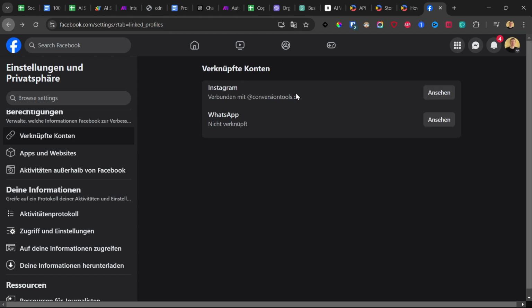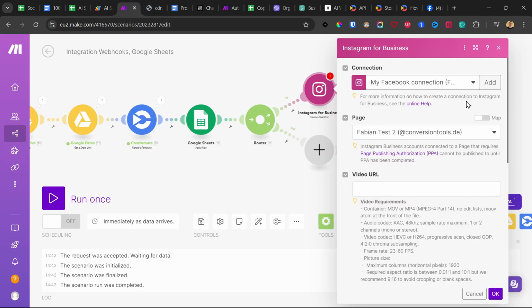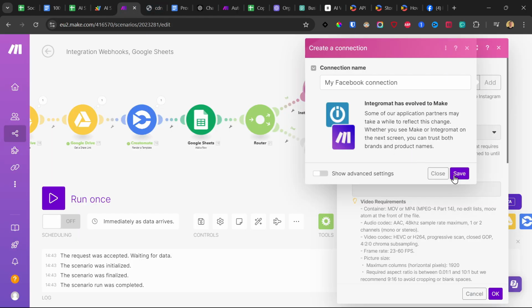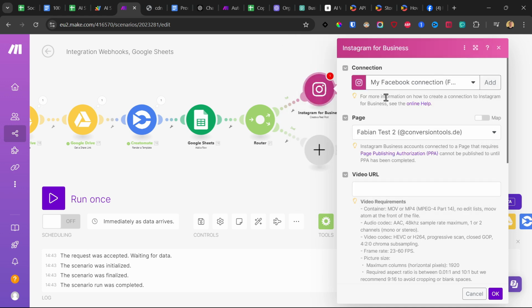If you don't already have a connected Instagram account, it will allow you to click on connect, and then it will add your Instagram account. Once you complete the connection process, the Instagram account will appear here, and then you can select your Instagram account.